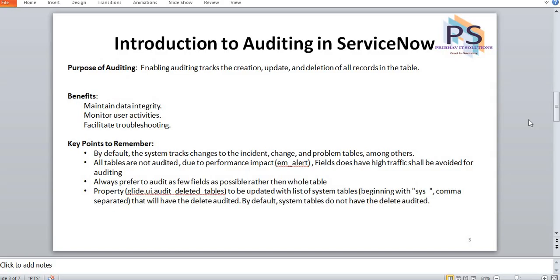For system tables, if you want to track the deletion of the record, then we have a property in the system that we need to look at, and we need to update the system tables in that particular property. So this is only specific to the system tables, and system tables can be identified by the prefix sys underscore. We will also show in our demo how the property can be updated with any of the new system tables.